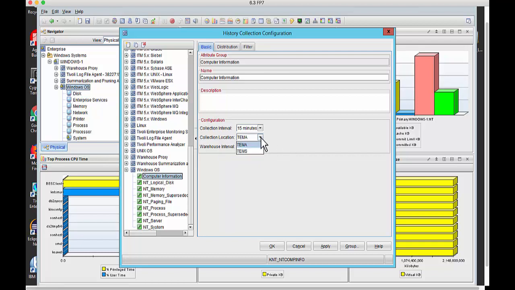For the collection location, I have the agent machine or the TEMS machine that I can choose in order to collect the short-term historical data. In this case, I have selected the agent server.